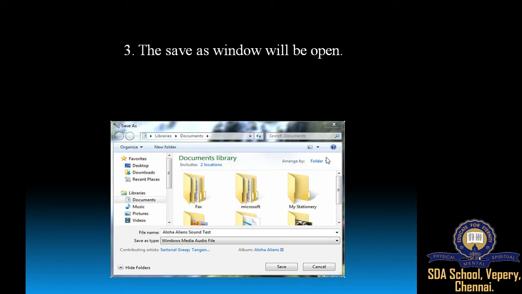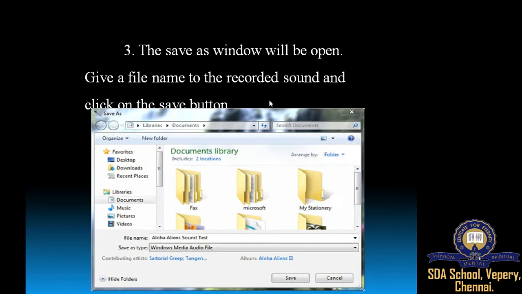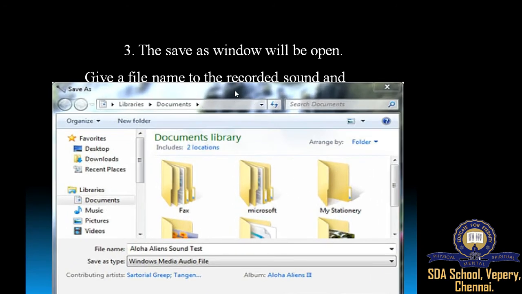Next, after finishing the recording, the save as window will open, for saving the sound recorded document. Then give a file name to the recorded sound and click on the save button. This is the save as window. After finishing the recording, you have to rename the recorded sound. One window will open like the save as window, then you have to type the name of the recorded sound.